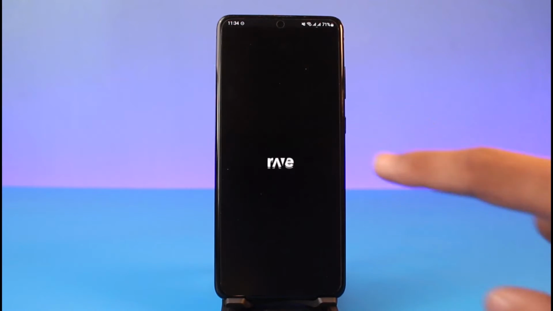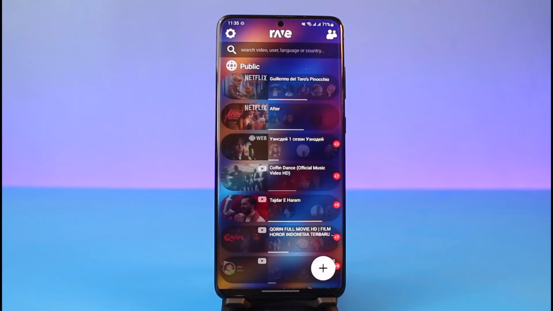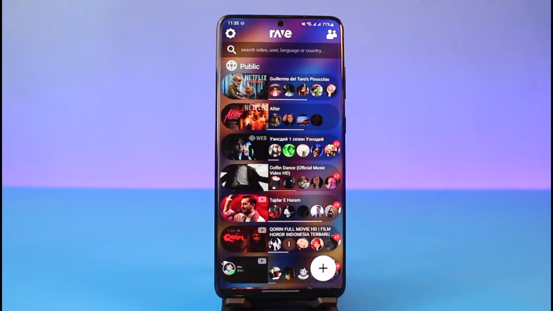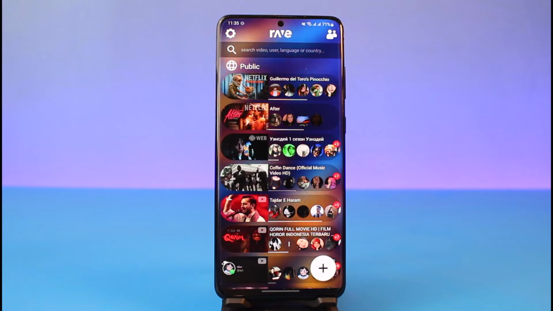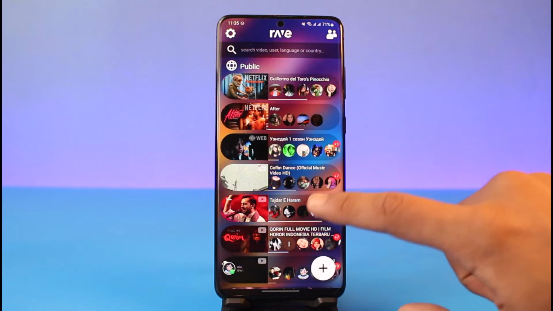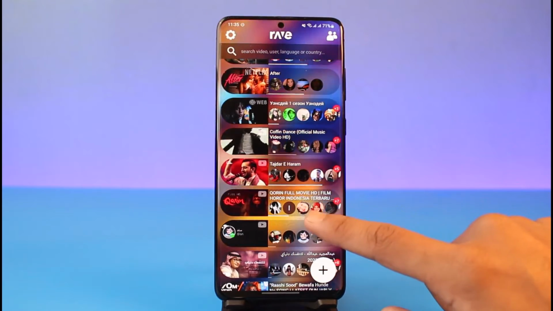After you download it, open it up and log in or create a Rave account. Now you can log in with your Google account and so on, and you also have to log in with your Netflix account. So whenever you're trying to watch something, it will ask you to log in with your Netflix account. So you can see some of the shows that people are already watching. So you can see some Netflix and so on.